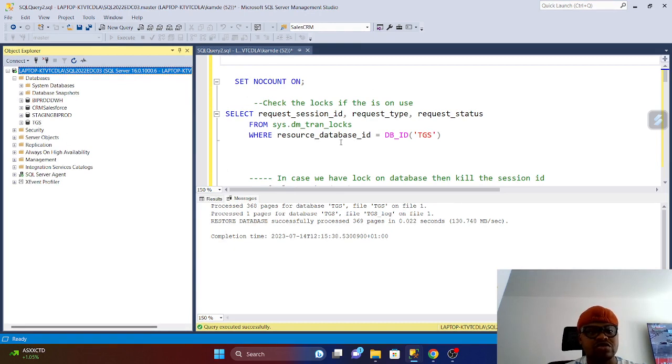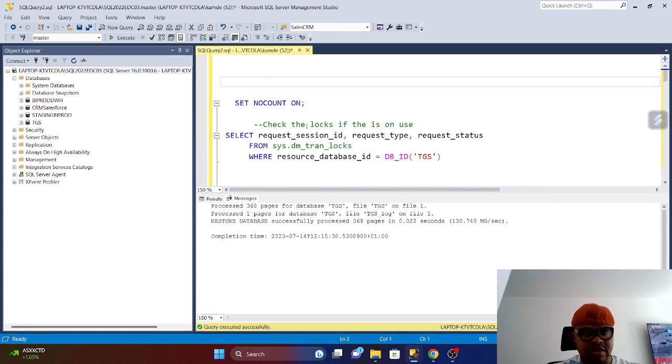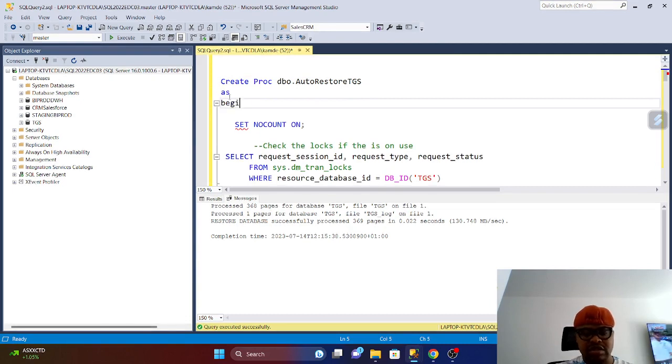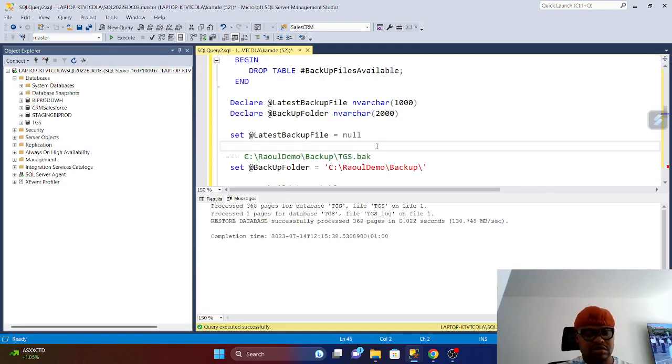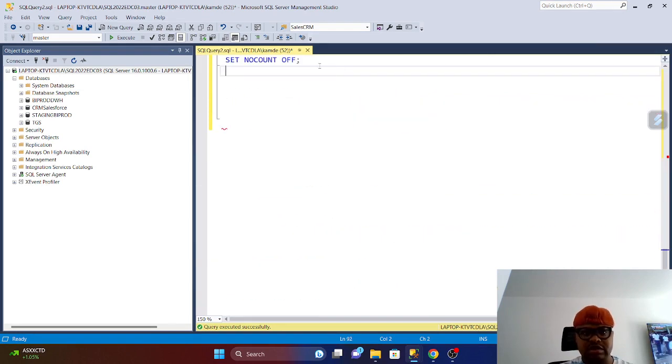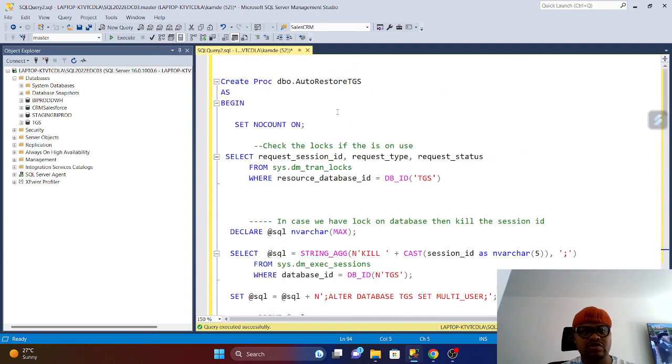So in order to restore this automatically, I'm going to show you something. I'm going to create a stored proc. Create procedure here, dbo.auto restore TGS DB, okay? And then begin, and then end. So this is one of the stored procs I will create. So click here and create the stored proc.